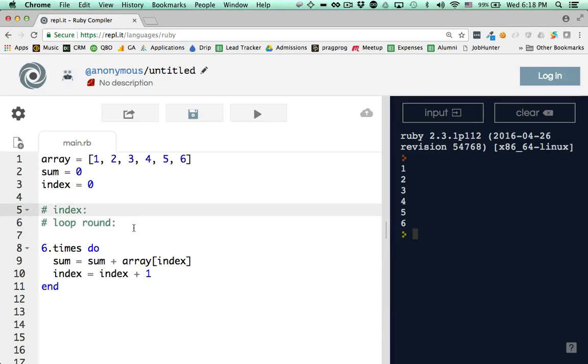So let's start the loop for the first time, right? 6 times do. So sum equals sum plus array index. Since index starts out as 0, when we encounter line 9 for the first time, it's as if we say sum equals sum plus array 0. What is array 0? 1.